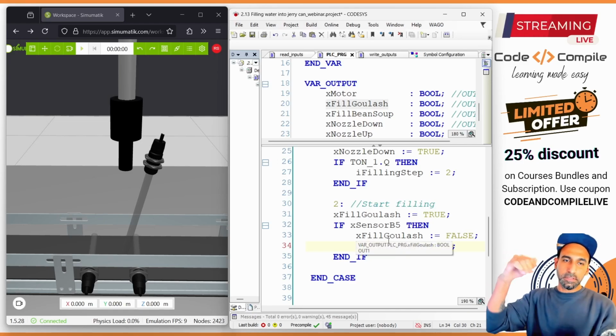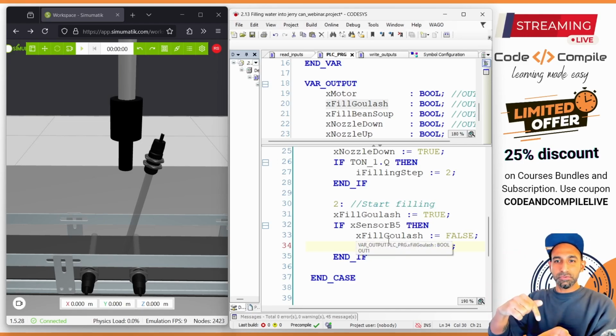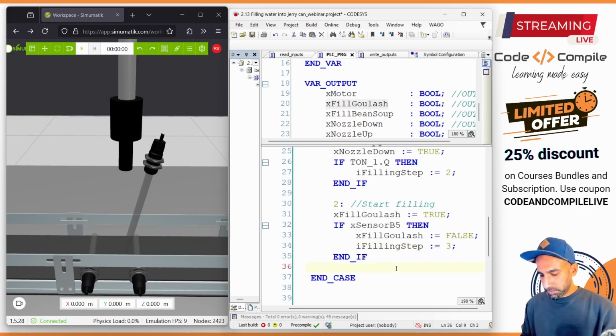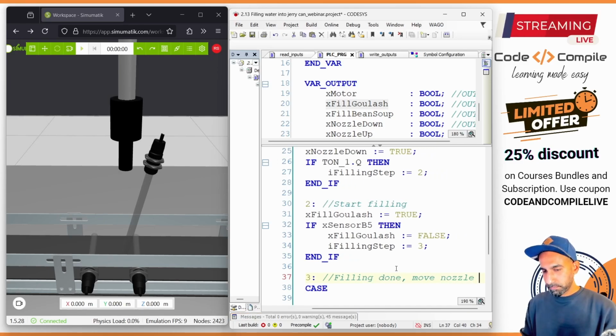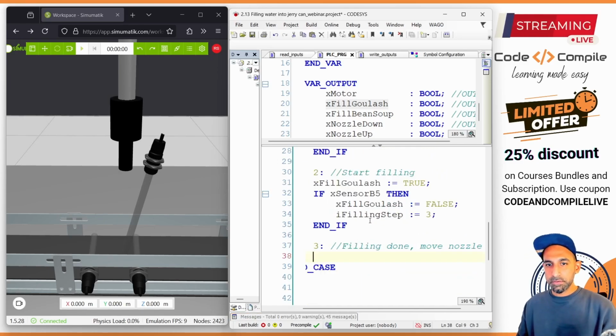Now the can is full. What needs to be done? We have to move this nozzle up again. So step number 3 is filling done or move nozzle up. In this case, I have to first stop the filling. And filling has been stopped here. Now I can just move the nozzle up.